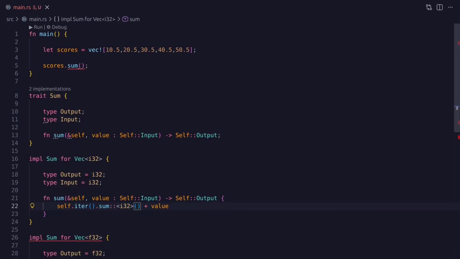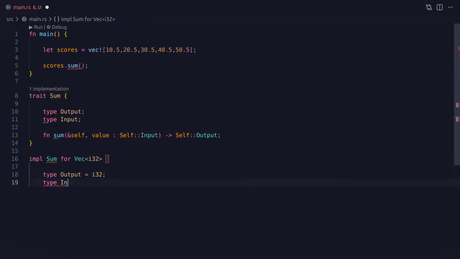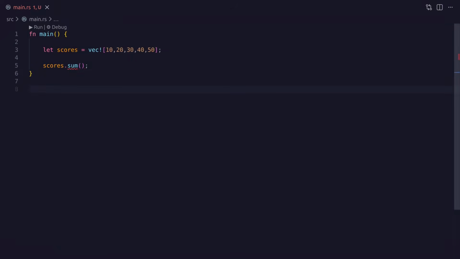Okay, so now let's see how we can improve this code using generics. So we'll start again with a vector of i32 values. So once again, we're going to create a trait called sum and define a sum function. But this time, instead of using a concrete return type, we're going to make it generic so that it can work with vectors of different types.